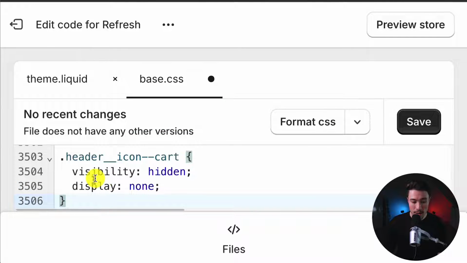So if we take a look at the lines we wrote, it's period, header, H-E-A-D-E-R, underscore, underscore, icon, dash, dash, cart, left curly bracket, on a new line, visibility, colon, hidden, semicolon, and then display, colon, none, semicolon. So just four lines there are going to remove that cart icon.